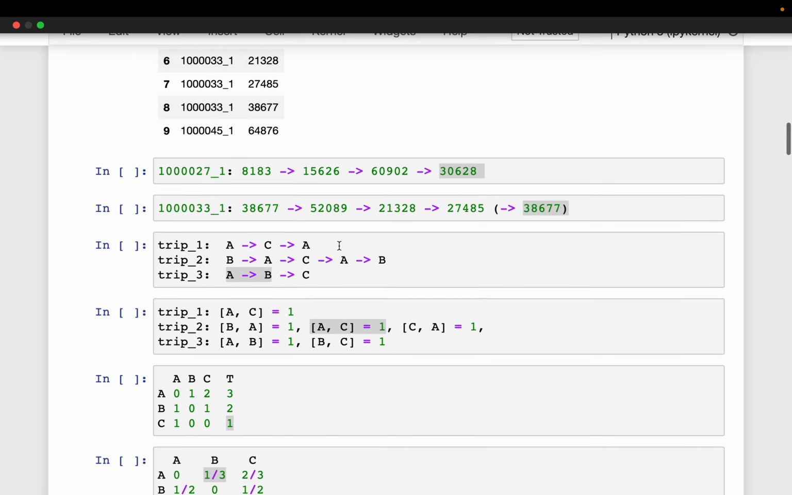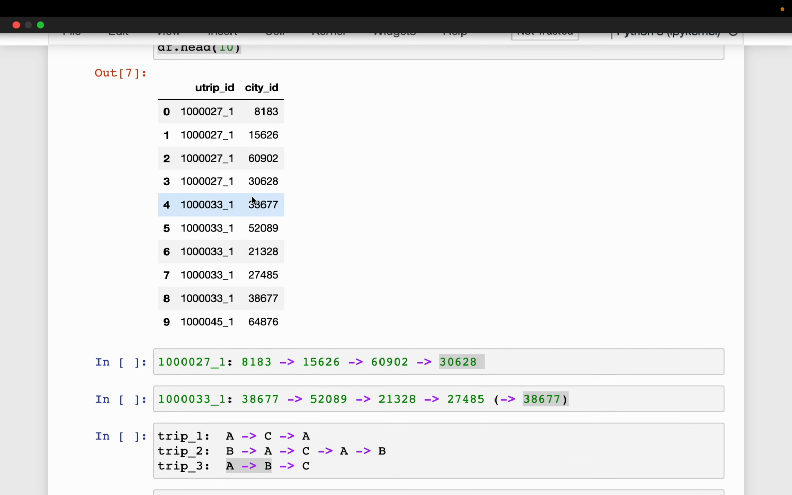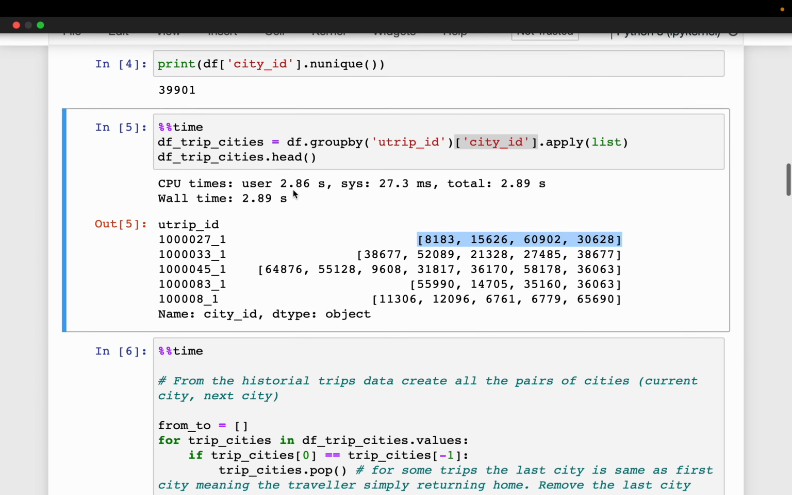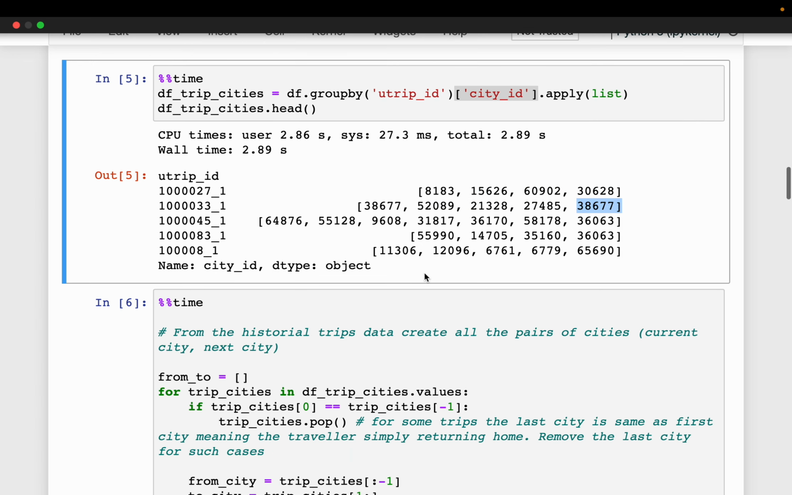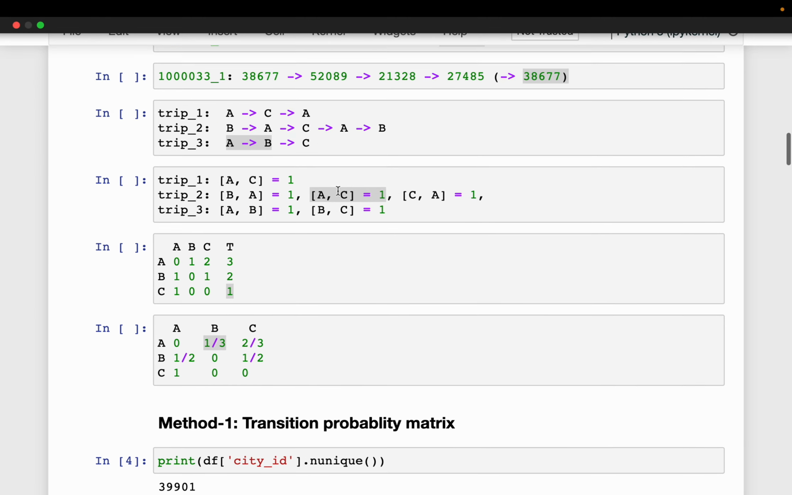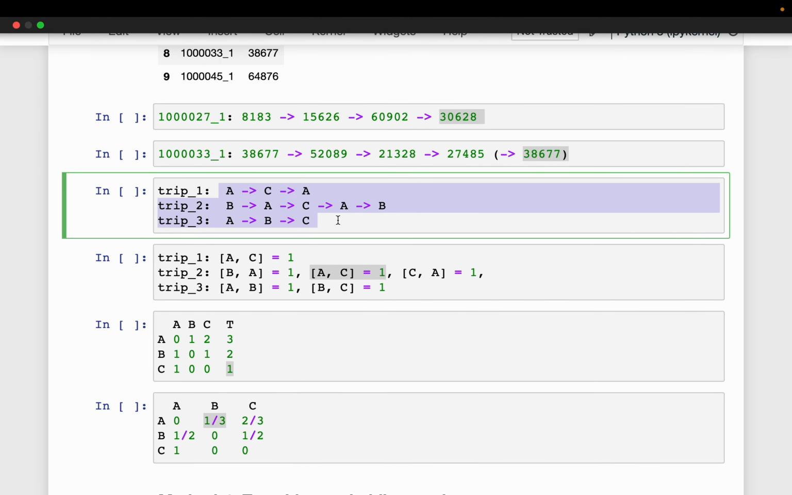Basically we are converting this tall data frame into a data frame where each row is a trip ID and each list is the list of cities they've been through. So the first customer went from here to here, here to here, here to here, and finally went back home, even though that's not stated explicitly. Whereas this customer went here to here, here to here, and finally went back home. All right, so step number 1 is done.